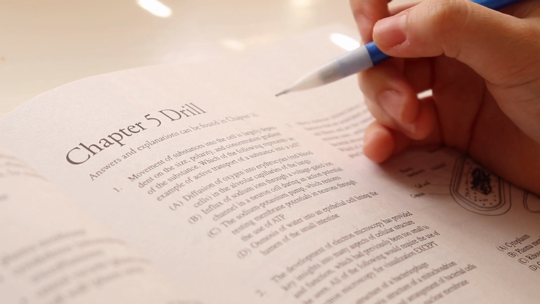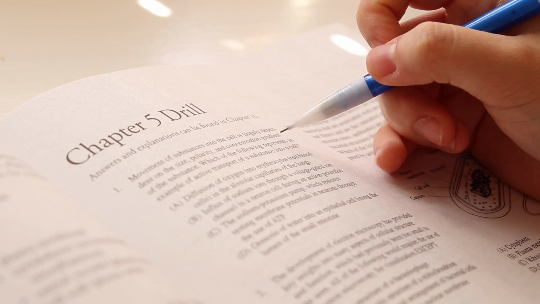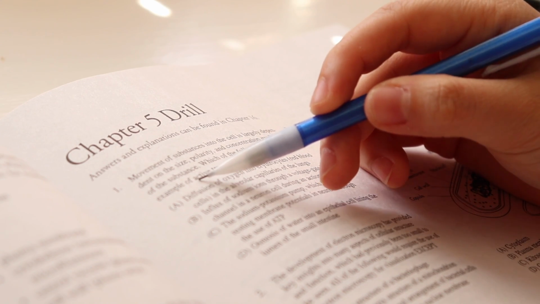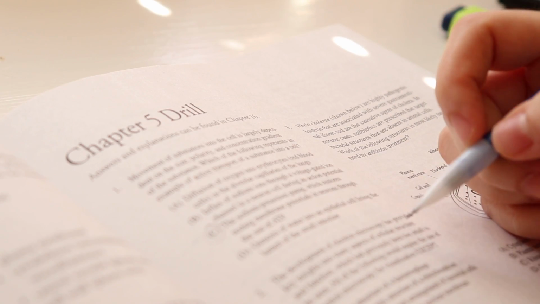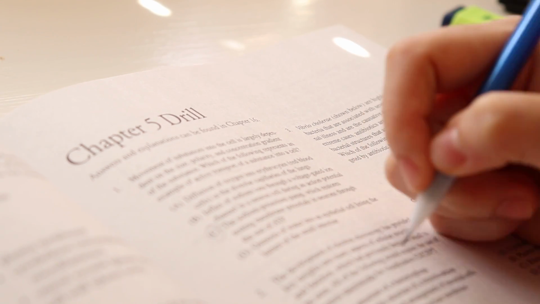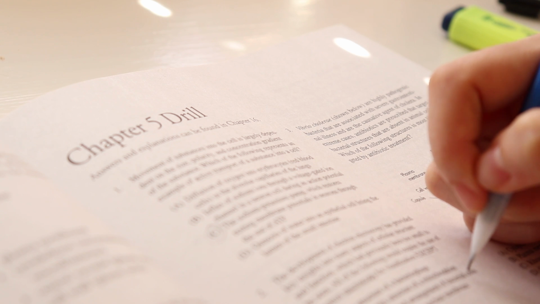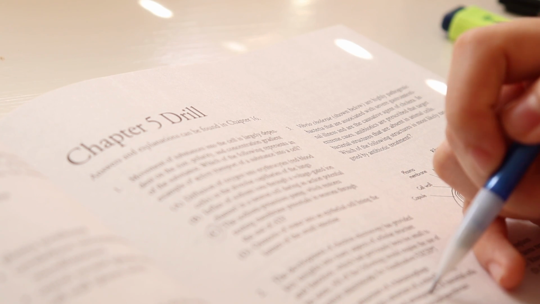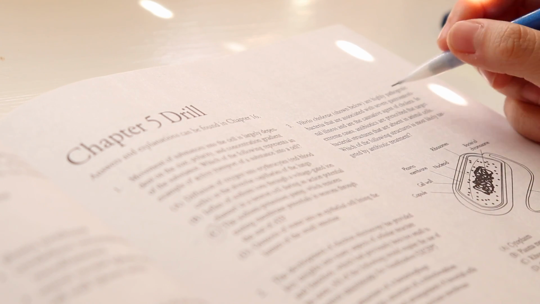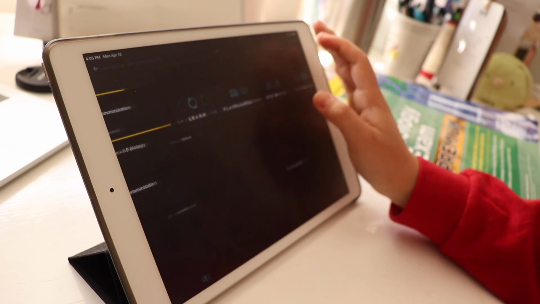After you finish reviewing each chapter or each unit, it's important to do some practice questions in order to make sure you have retained the material you just reviewed. I do this by working through the questions at the end of each chapter and also doing Quizlets.